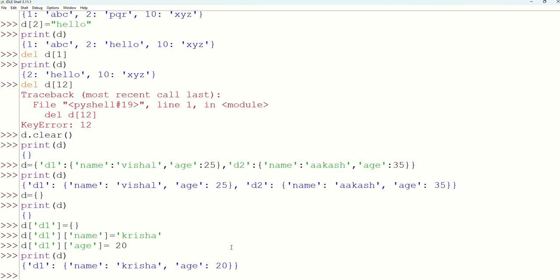Suppose you are interested in printing a particular thing, for example print. Then we have our main dictionary, that is D only, and inside D I am interested in printing D1 of age. So first I will write D1, and in D1 I am interested in printing age. So in the second bracket I will write age, and then I will close the bracket. Obviously it will print only the value, which is 20.